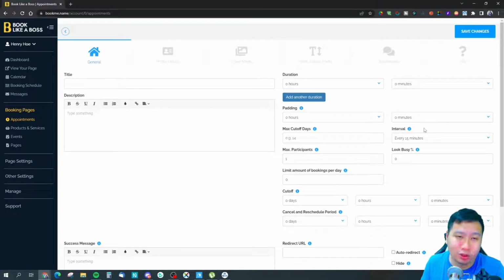So for example, you could book, so the earliest would be 2:30 p.m., right? So you can book 2:30 p.m. or 2:45 or 3 p.m. or 3:15 or 3:30 and so on. So that would be the interval. And then how many participants and how busy do you want to look, right?